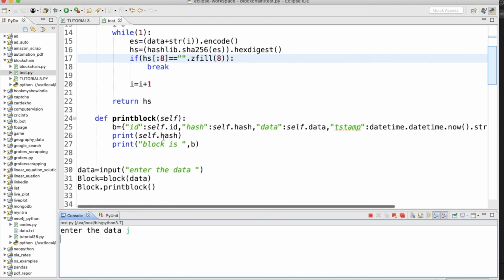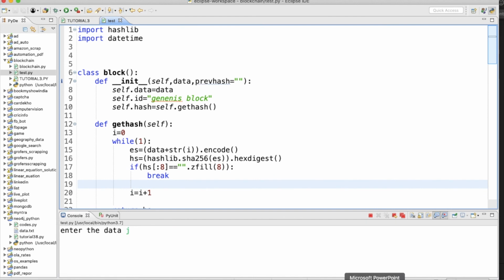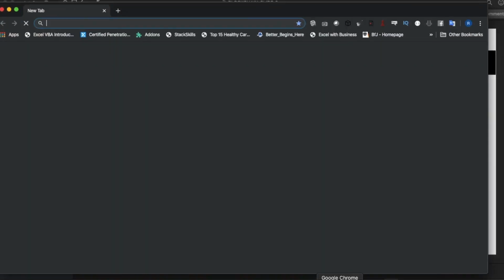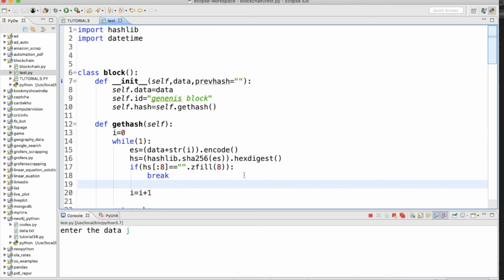I hope you enjoyed the video. This is a very simple tutorial on how to create one block, or rather the genesis block. In the next tutorial, I will give the GitHub URL here in this blog, and we'll see how to create the other remaining blocks as well.